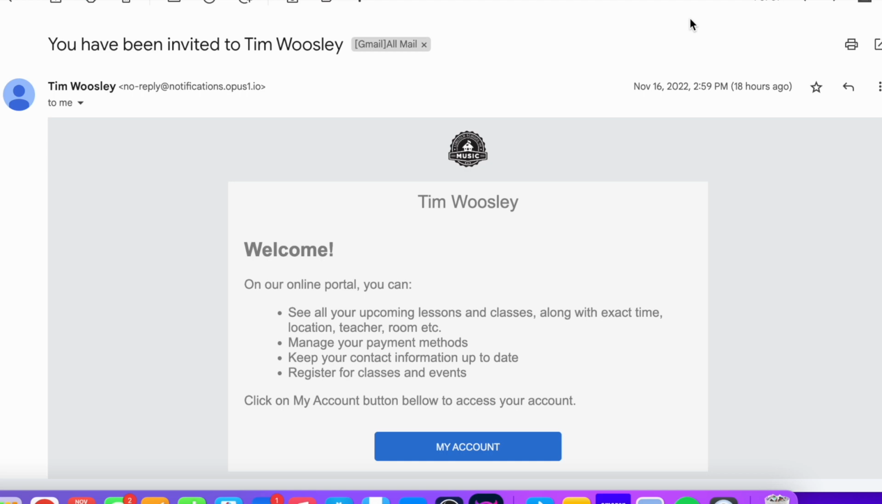Why is that important? Well, you'll be able to see your upcoming lessons. You'll be able to manage your payment methods. You'll keep your contact information up to date, but the most important thing for you now would be to register for events like the upcoming concert that we're going to be having.